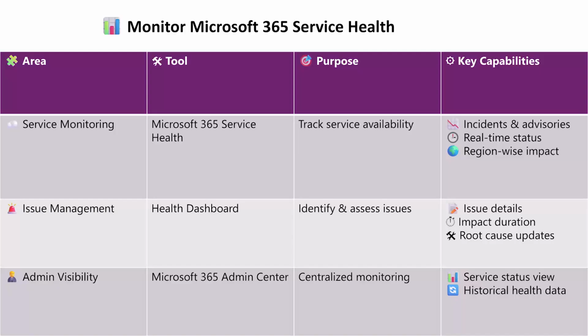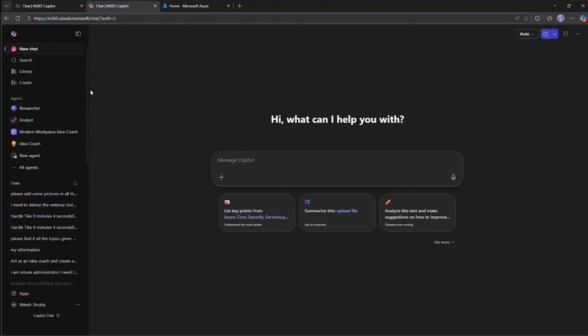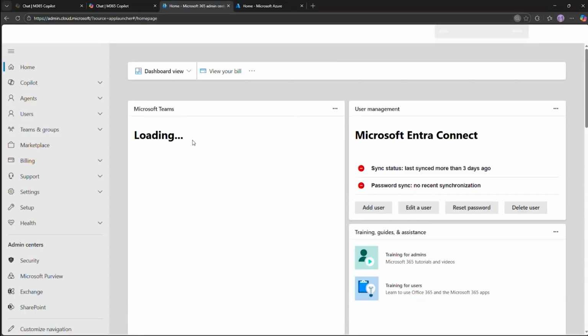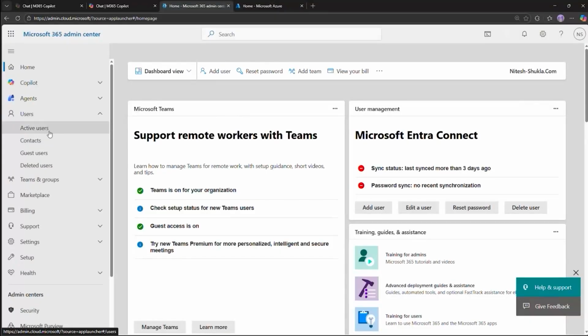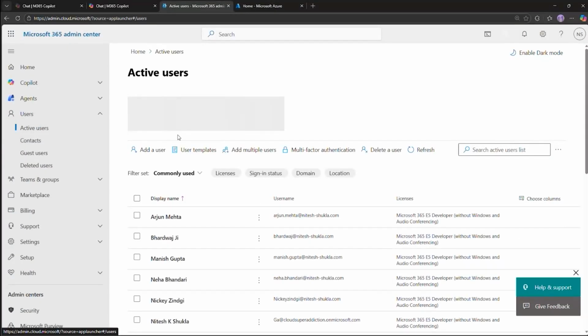If I take you to the portal just to show you certain things from here. So by going into your M365 Admin Center, by opening this link, admin.cloud.microsoft, this is how your M365 portal is going to look. So let's say, for example, you're looking to add a new user. You can expand this Users tab and click on this Active users blade.